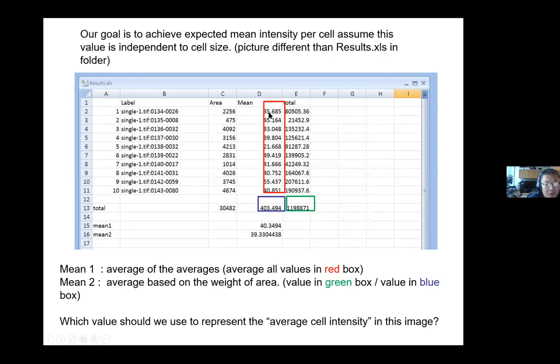The mean one will be the mean of the mean, which is these 10 numbers added up, divided by 10. And the mean two is where we add the total intensity of all the 10 cells and then divide by the total size of the 10 cells. So in a sense, with mean two, I fuse all the 10 cells into a single big cell, then I calculate the mean intensity in this big cell.